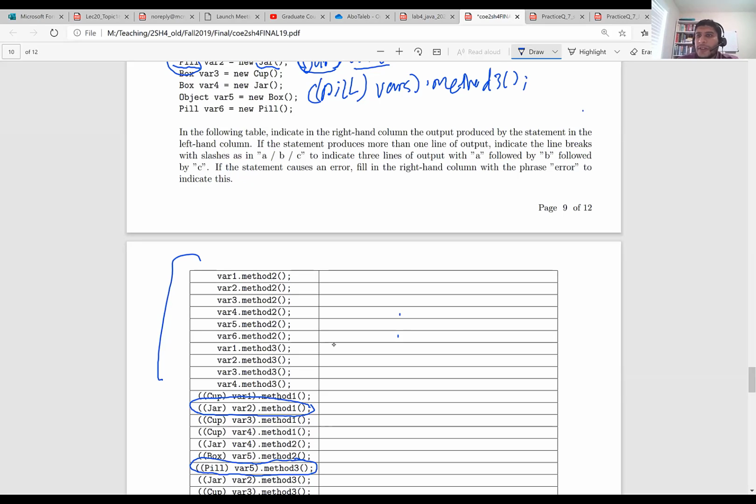So how would I approach it? Exactly the same way. Ask yourself, what is the object type? So first of all, what is the object type of var5? It's box, right? So I have a box here. And then what would be my reference type? First of all, the reference was of object. If you remember from our last lecture, object was the parent of everyone.